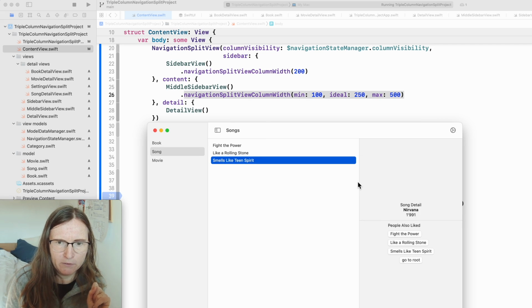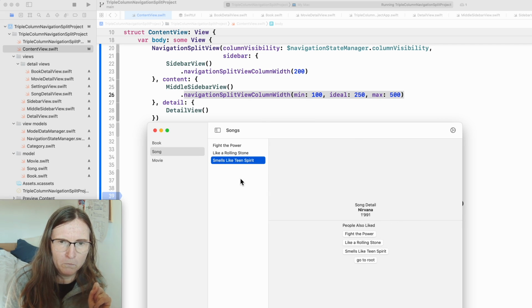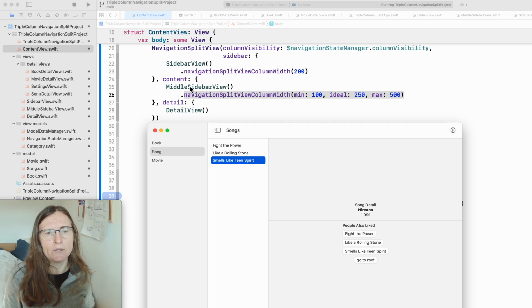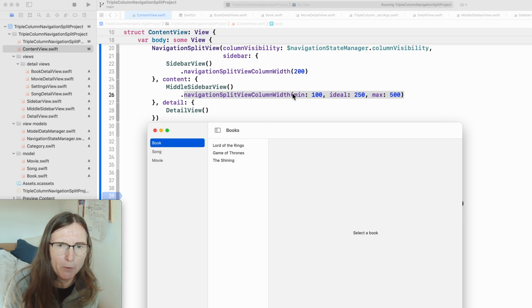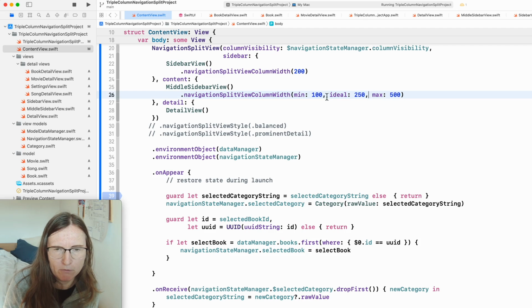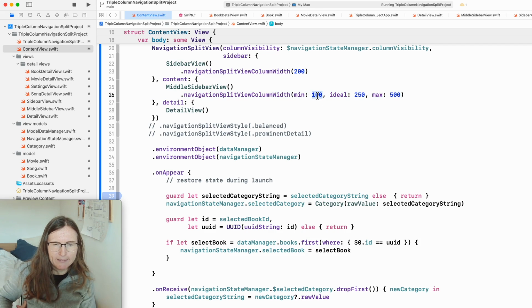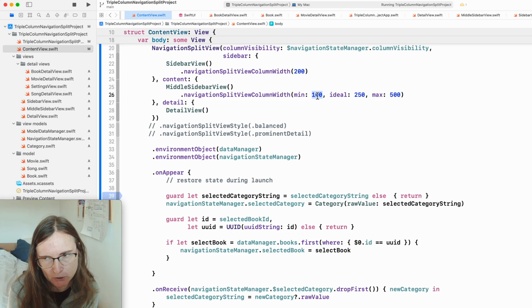I guess this is 500. I don't think we go back down to 100. Maybe it's also limited to the content size. No, maybe it uses the ideal. Okay, I don't really know what it's doing in this case. But you see, this navigation split view column width is nice for adjusting these columns. Like on the iPad, you can't manually do this. I mean, the user can't do this. But if you have very small data, it's worth it.